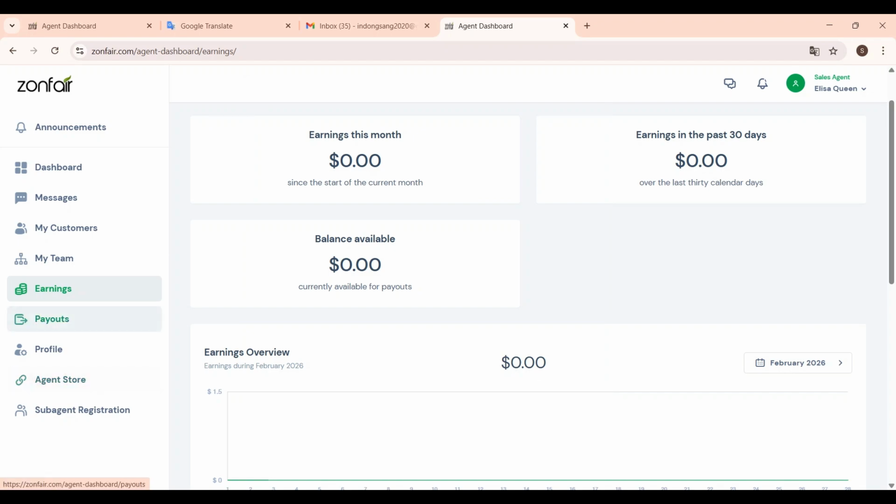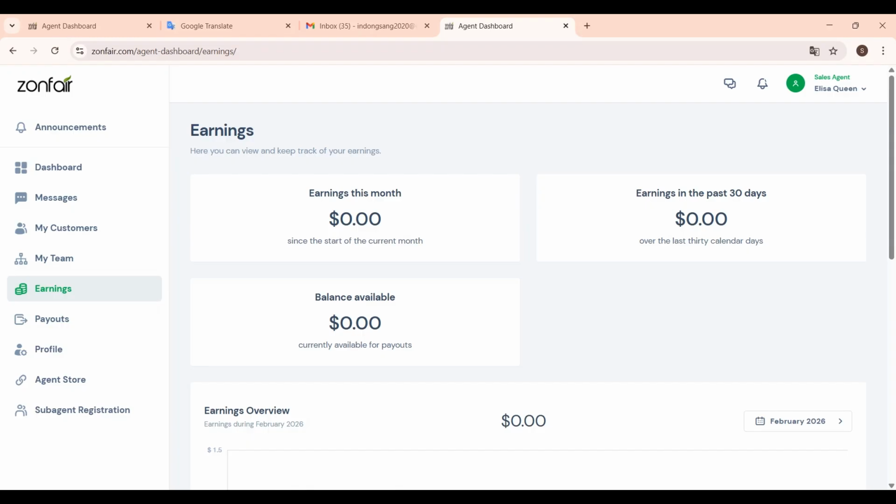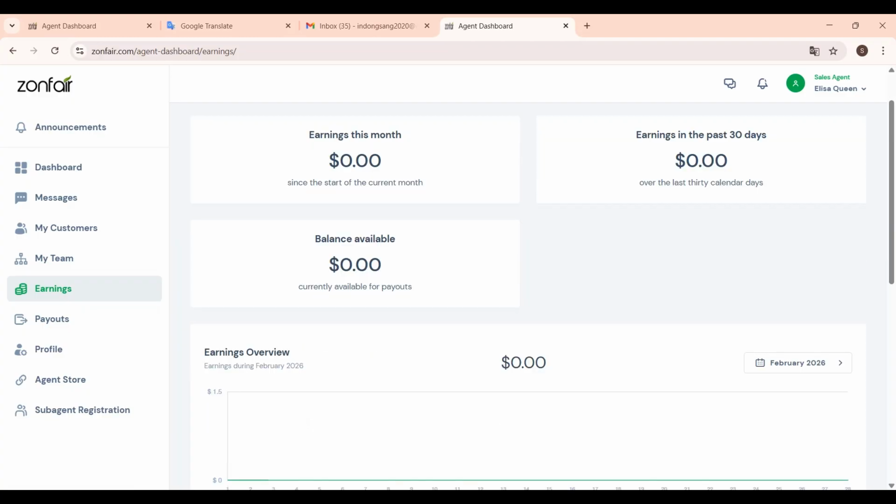Hi guys, in this video we will talk about earnings. After logging in, you will find on the left-hand side the Earnings tab, which you click on. On the right-hand side we will see the earnings dashboard: the amount of money available this month, and how many orders you will sell this month.